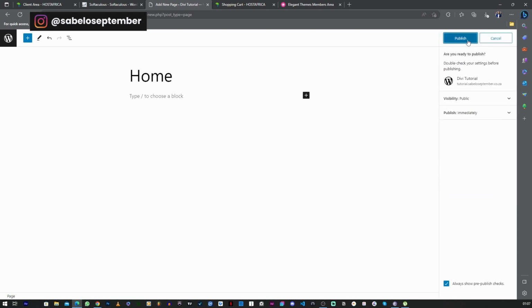We're going to select publish. Okay, top right, publish. Awesome stuff. Now let's preview this page. This is how it looks. It's just a plain, boring page. Awesome. We're going to take care of that.